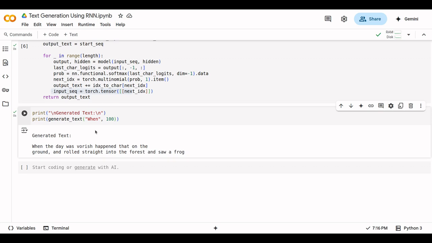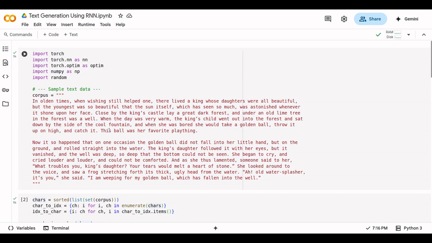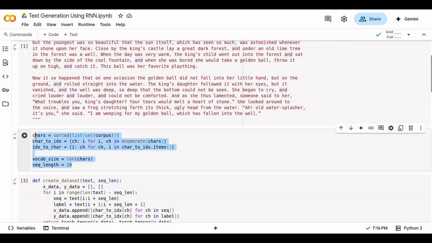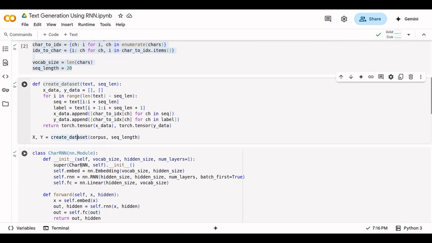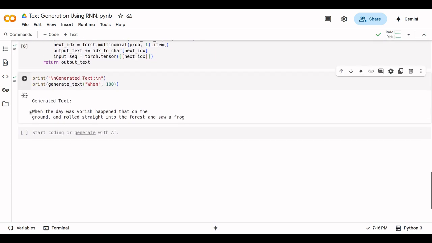And that brings us to the end of this exciting project on character level text generation using RNNs in PyTorch. So throughout this journey, we started with a simple fairy tale style corpus and explored how to build a recurrent neural network that can learn patterns at the character level. We covered everything from text pre-processing and data creation to defining the RNN architecture, training the model, and finally generating the new text. The output we saw may have been short, but it was meaningful. Proof that our model could pick up on language structure, punctuation, and storytelling flow from a very limited dataset.